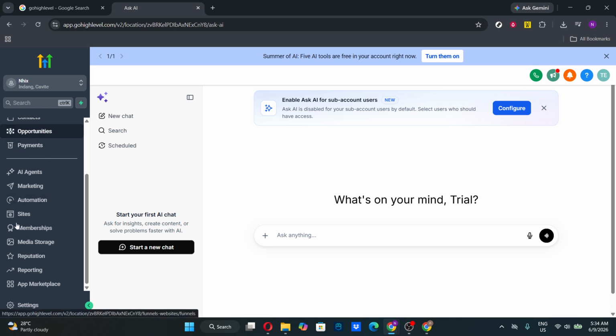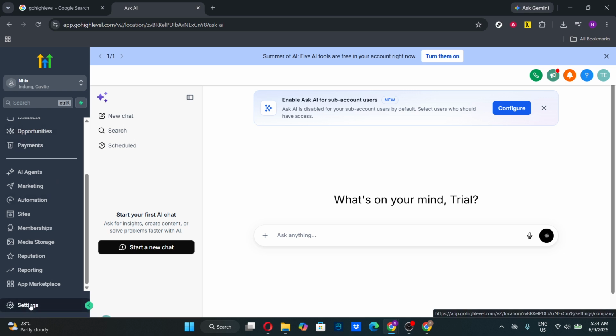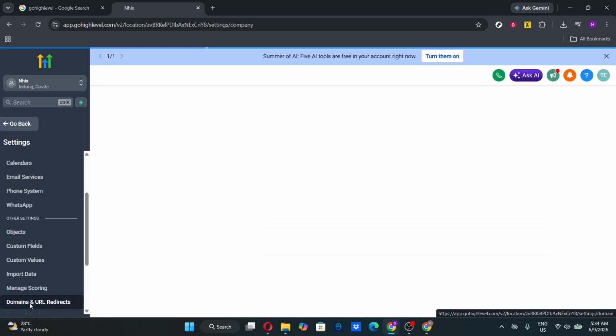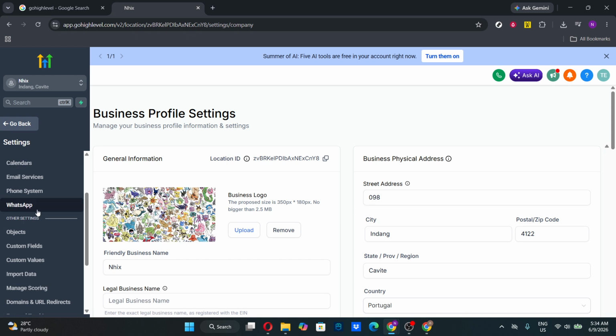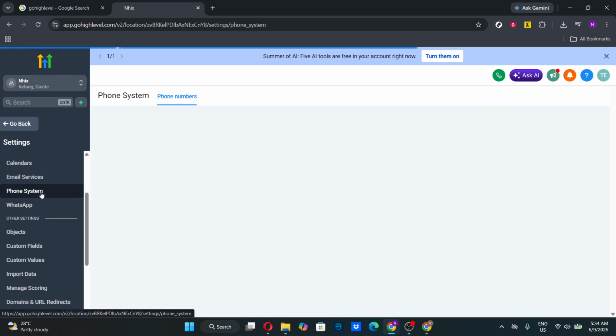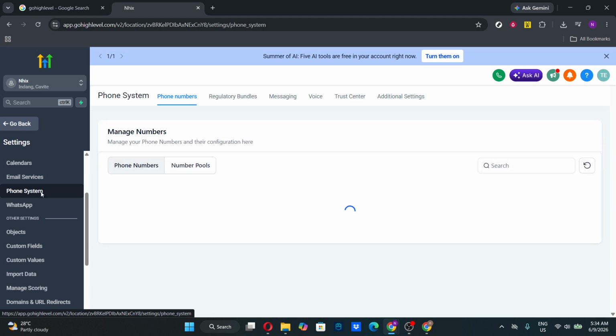From that left side menu, click on Settings. This will take you into the area where you can manage the configuration for your workspace, including your communication tools and phone-related features. After the settings page loads, stay on the left-hand side again and look for Phone System. Go ahead and click on that. This section is where Gohighlevel organizes voice and calling features, so if you're trying to control recordings or transcriptions, this is the right place to be.